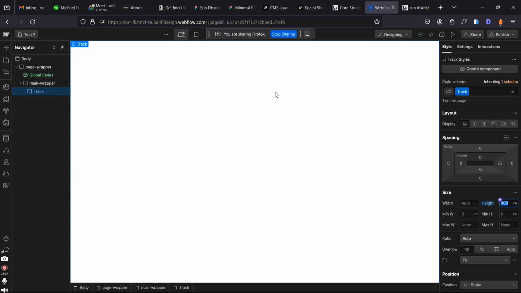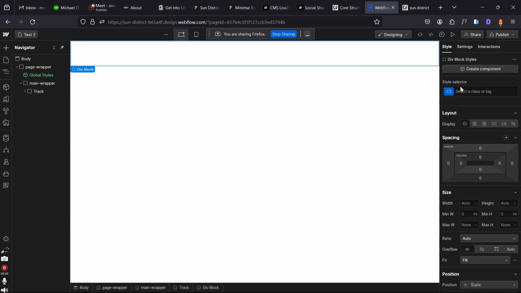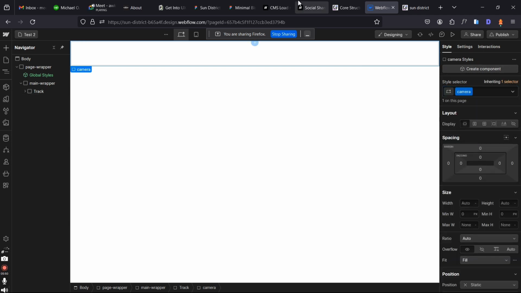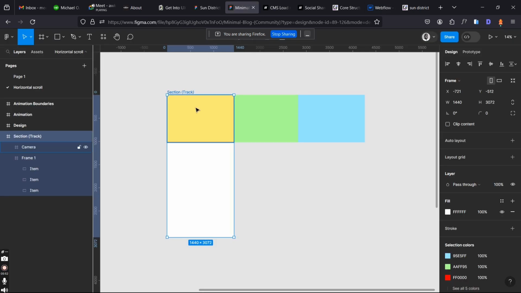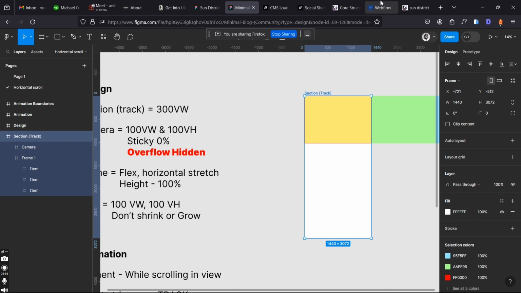Irrespective of whether I'm scrolling up or down, it is what is in that camera that the user will see. So I need to create another div block inside the track and I'll give it a class of camera. Now, there are some settings we need to apply to the camera, which is we need to give it 100 viewport width and 100 viewport height.